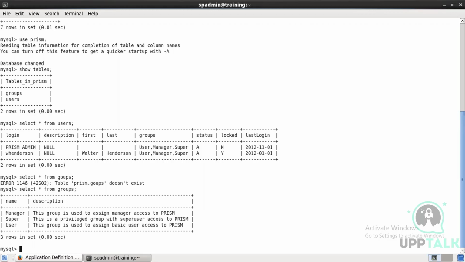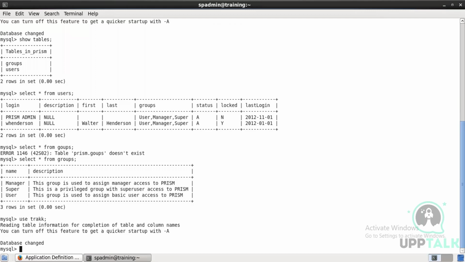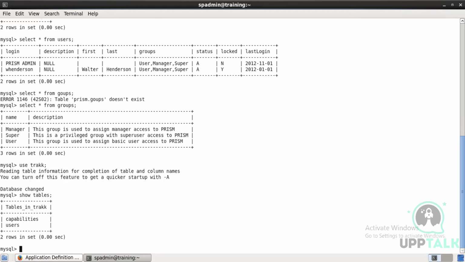Now let's look at the Track application. What is the data present in the Track application? Use track. The database has been changed. Next, we will be checking what tables are present in that particular database. Show tables. See here also we have two tables: one is a users table and another one is a capabilities table.